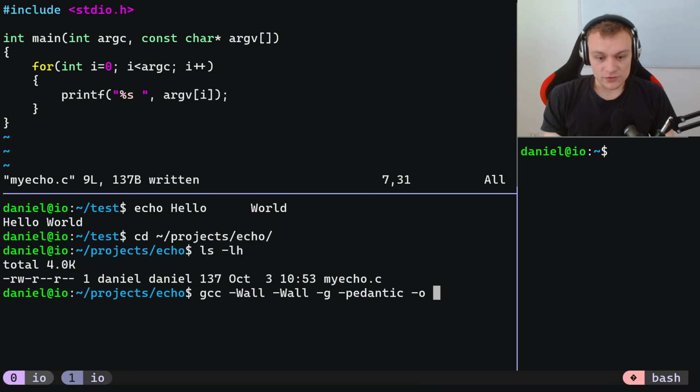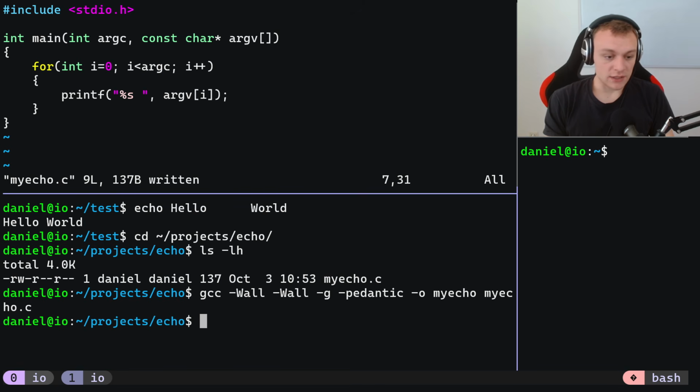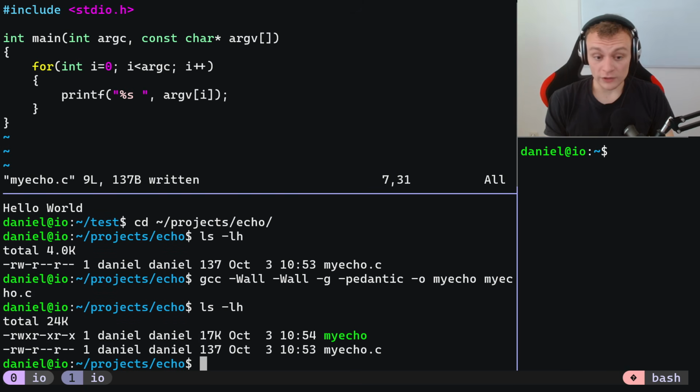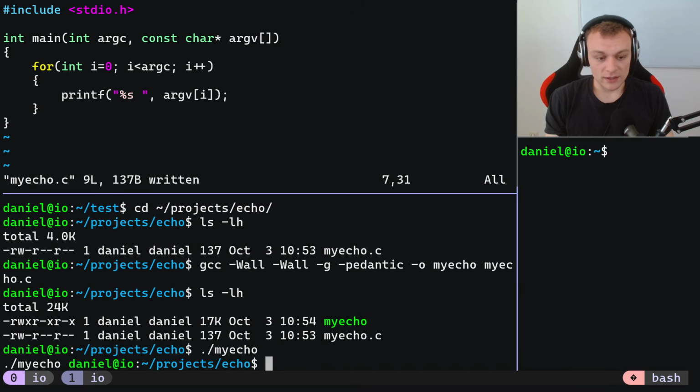All right, so the output file is going to be called myecho, and the input file is myecho.c, and this compiles the file. We get no warnings, which is a good sign, even though we enabled so many flags here to output all warnings. And let's try to execute myecho. And it does something, even though we supplied no argument.